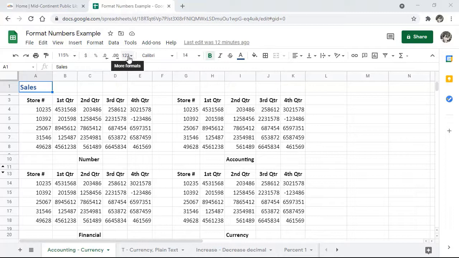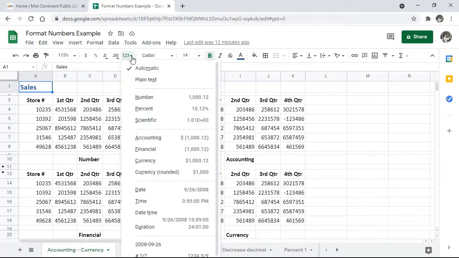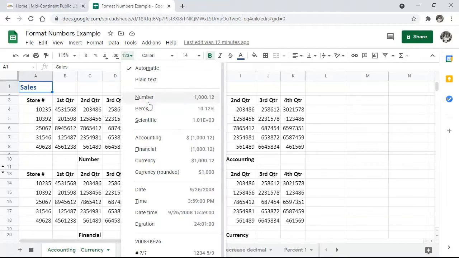Now to the right of that, we have an interesting little button that's 1, 2, 3, and the name of that button is really just more formats. When I click on that drop down, we get a list of a lot of different kinds of number formats that we might choose to use. And as we scroll down, we can see that numbers also includes dates and times. So something to consider when you create your spreadsheet.